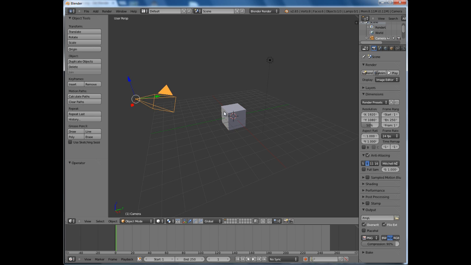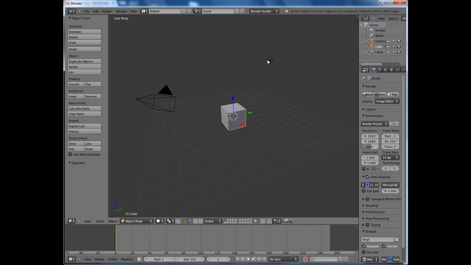And you can see there are three objects by default: a camera, cube, and lamp. By default, to select an object, it's a right click on an object. You can also select an object from the panel view by left clicking on the name of the object. We can rename the object by double clicking. Let's say cube 1 or something like that.